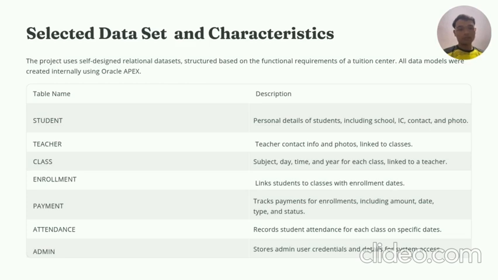Finally, the admin table stores the administrator login credentials and system access details to ensure only authorized users can manage the system. Together, these tables form the foundation of our tuition center management system, enabling smooth operations from student enrollment to attendance and payment tracking. These structured datasets also make it easier to maintain data integrity, apply queries, and generate reports for decision making.